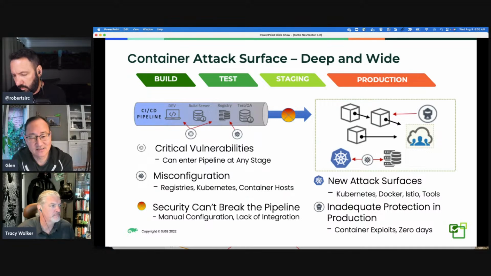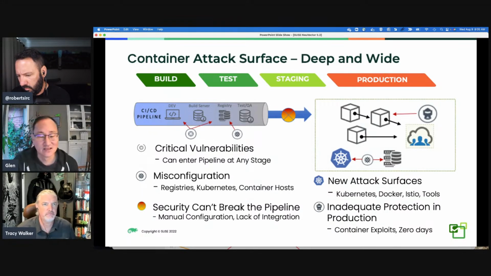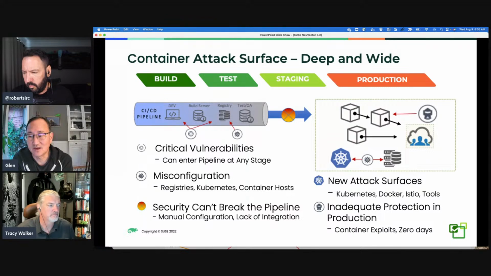Now, it's not necessarily an exploit, but in the background, we have to deal with the fact that in this modern container cloud native world, security can't slow down or break the pipeline. Any type of manual configuration or manual steps, or lack of integration, is going to slow down the continuous release process, and the business and the developers aren't going to be happy about that. So everything has to be as automated as possible.